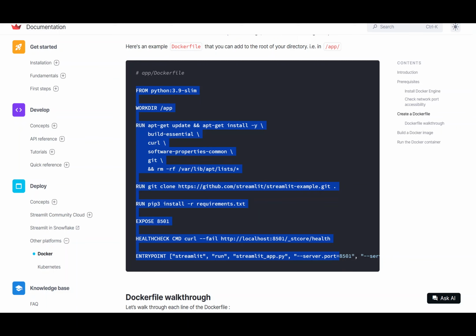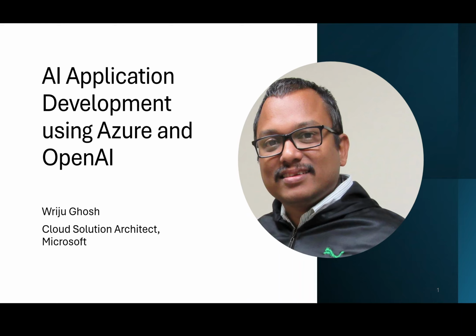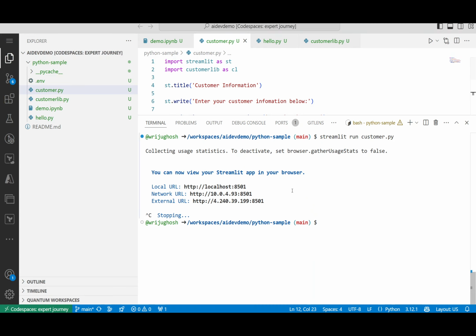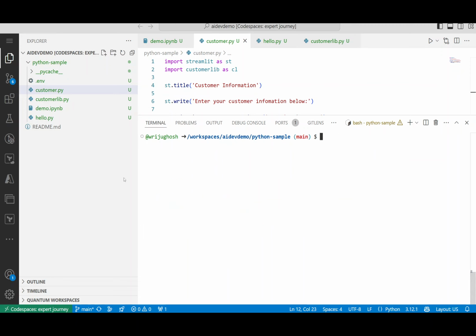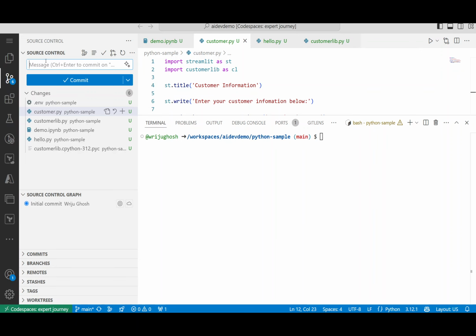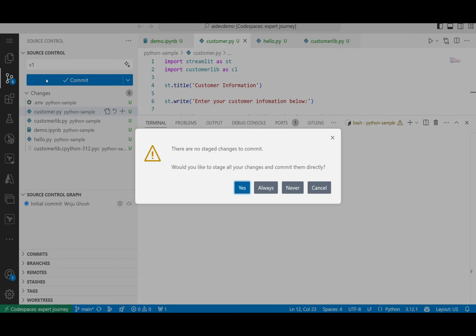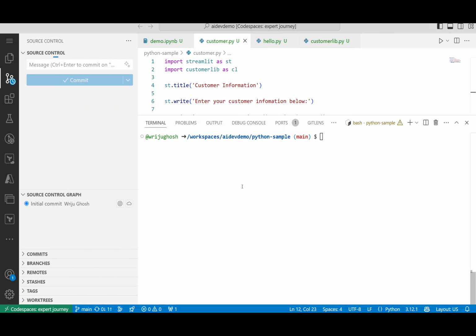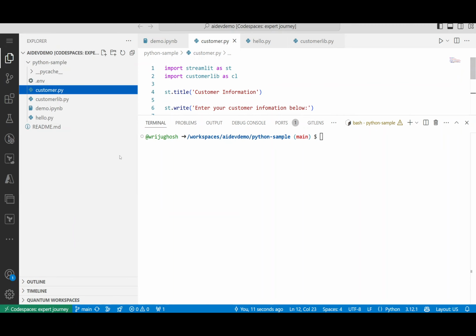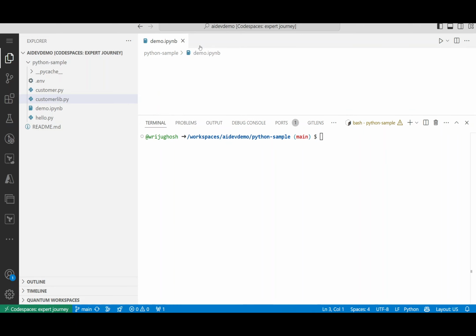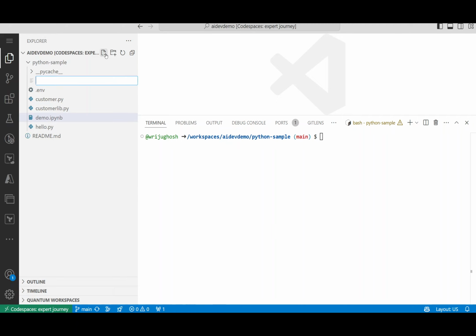Okay, so let me bring a Docker file into my code base. Let me minimize this and go back to my code. The first thing I'm going to do is a v1 commit. Done. So that's first, all the work is saved. Let me close all of them. Okay, and let me create a Docker file.